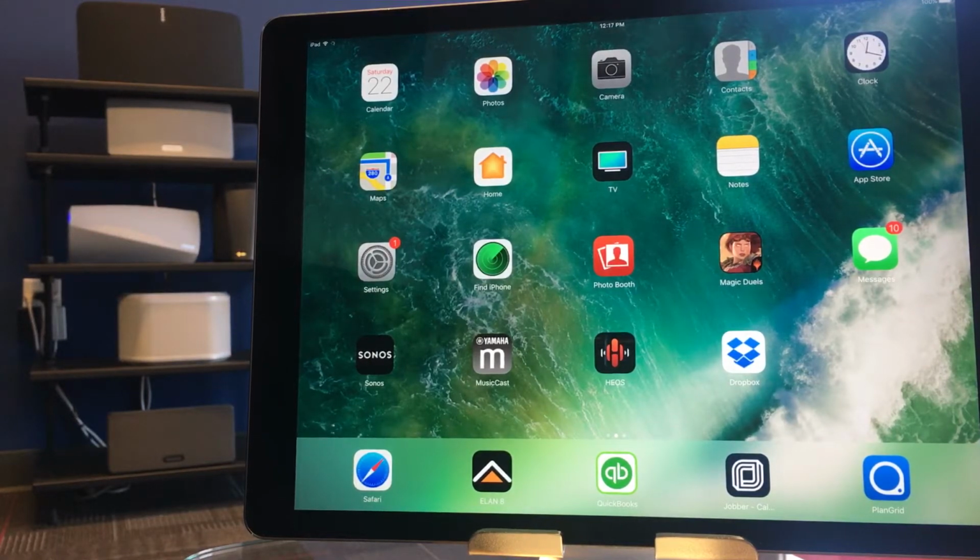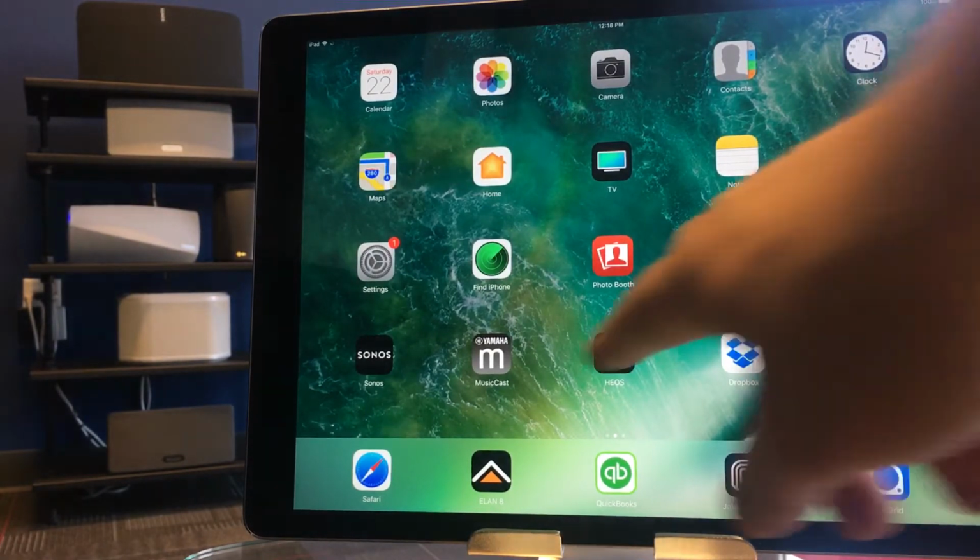In today's video, we're going to show using the Yamaha MusicCast app. MusicCast is Yamaha's music streaming and wireless speaker technology, built into many of their surround sound, stereo receivers, sound bars, and wireless speakers. So this is the MusicCast app here.